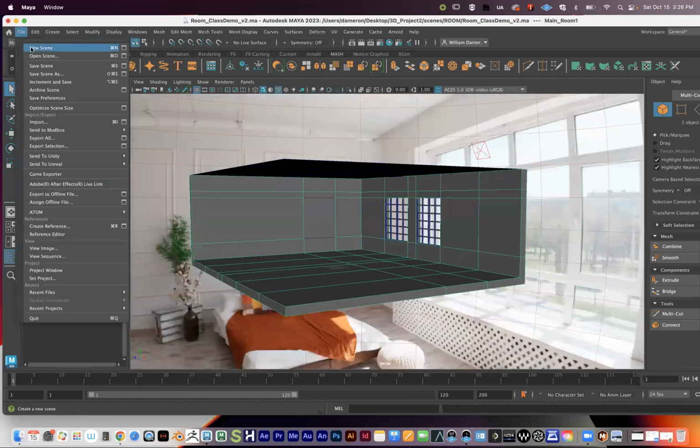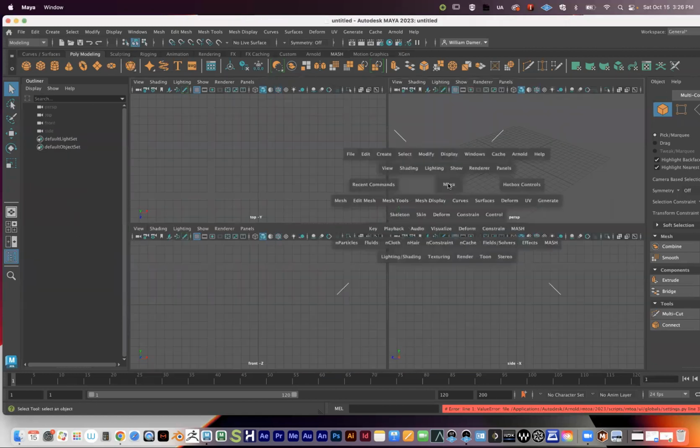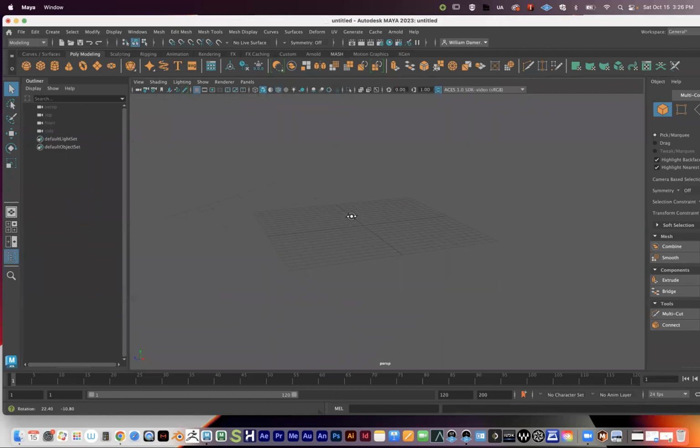So I'm going to start with the new scene here. So just go File, New Scene, and it won't save. And so we're going to start from scratch here. And so to start things off, what I like to do, and there's a bunch of different ways you can do this, but this is the way that I like to work here, is I like to start with a polygon cube right here, and I'll scale it up.